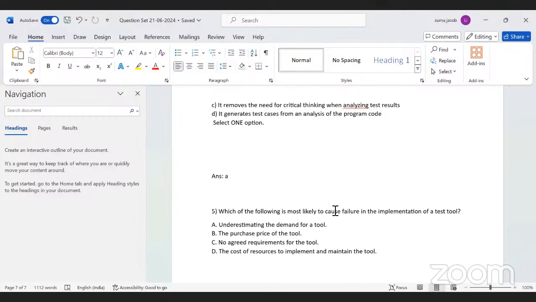So all these options might feel like they could all be a cause for failure. So you have to find the one option which is the most likely cause of failure, without which there is no point in implementing that particular test tool. So which is the correct option here?